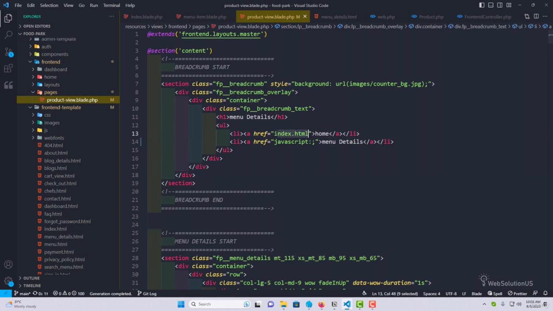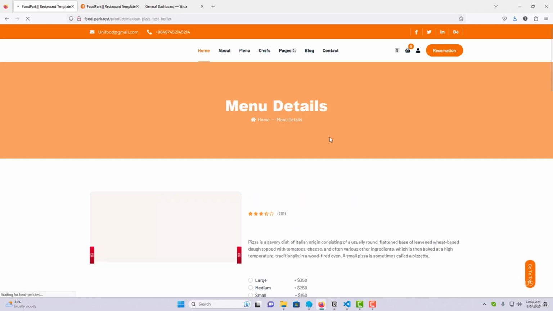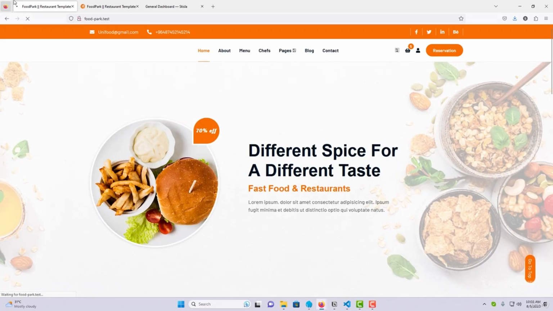Now here we have index.html. For the home we will just add here url and just add slash, which is basically our root URL. So refresh. Now if we click on home, it will take us to the index page, or you can say our home page, like that. Okay, let's go back.